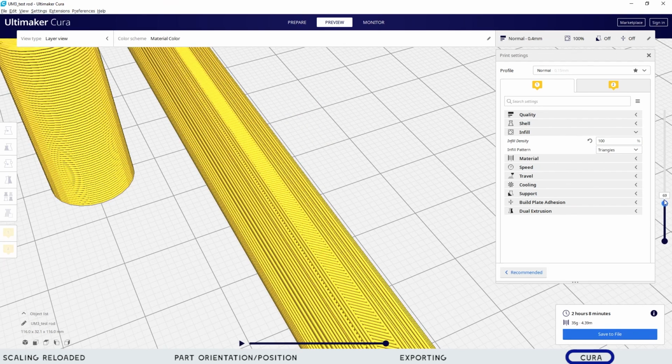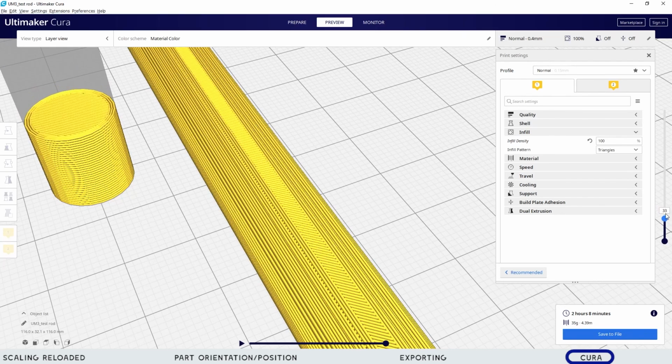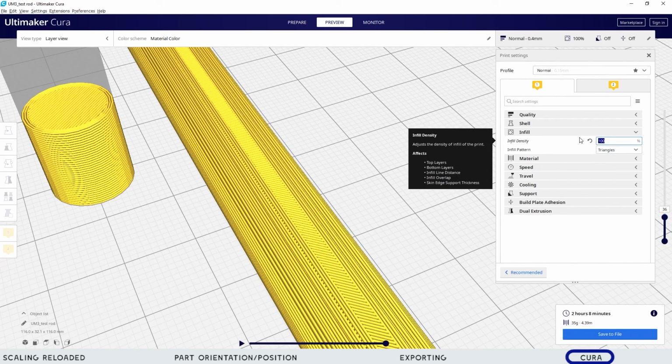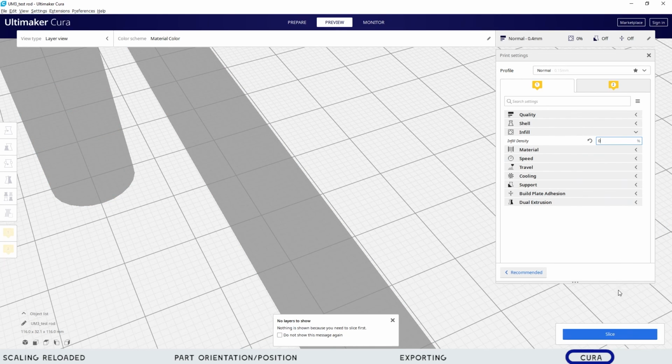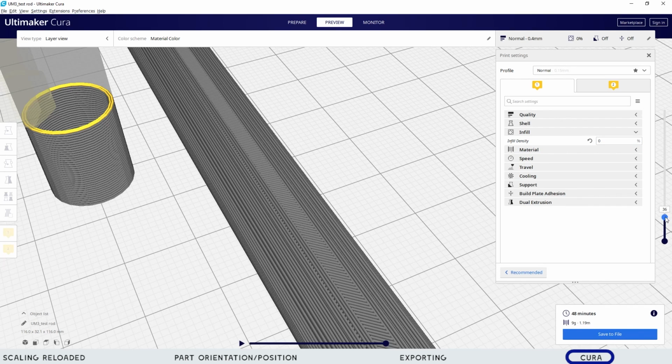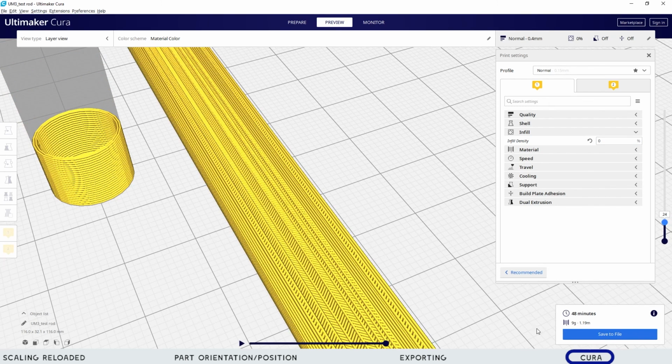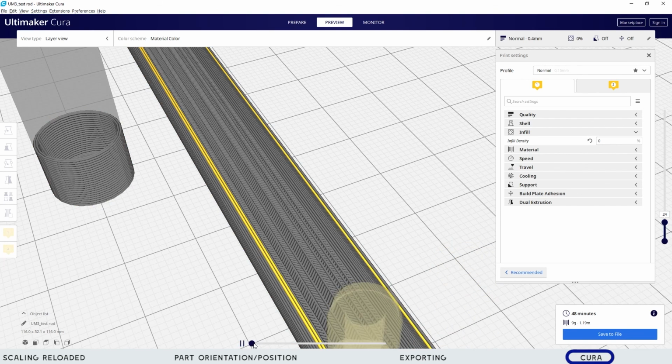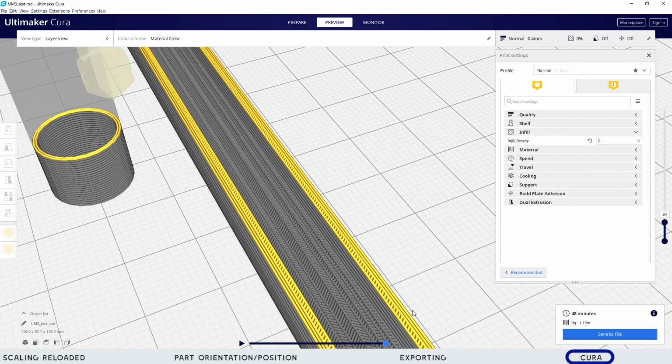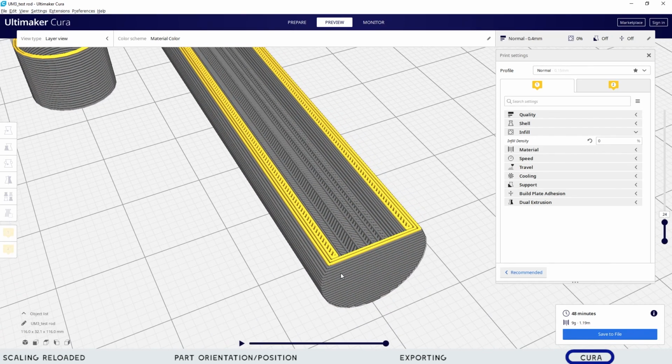So as I slice through this, you can see that each layer is completely filled in, and 0, we'll see what that looks like. And if I were to just hit play, you can better see what that looks like. You can see that it's completely hollow on the inside.